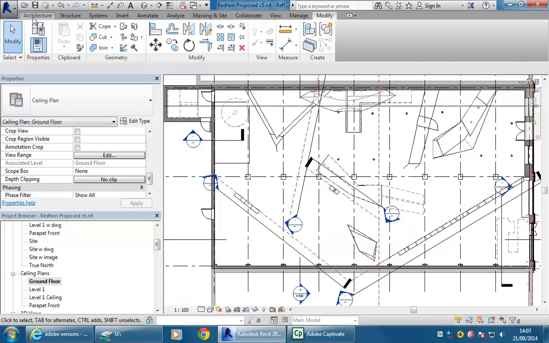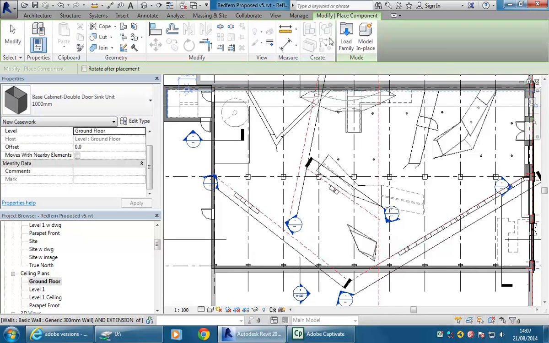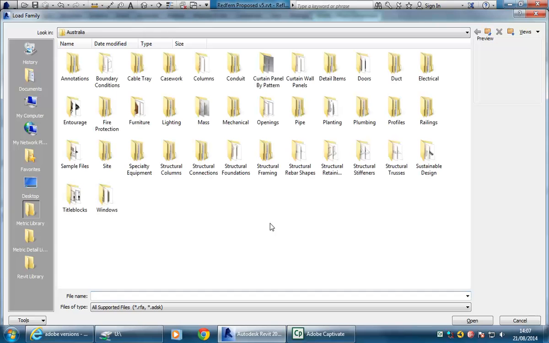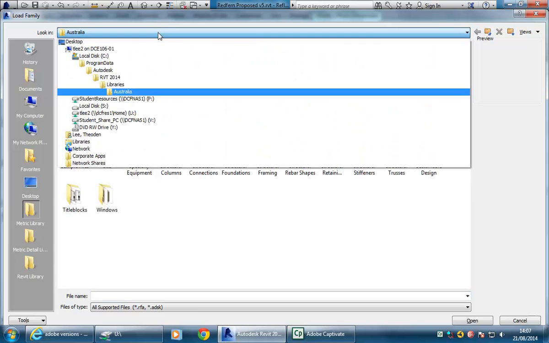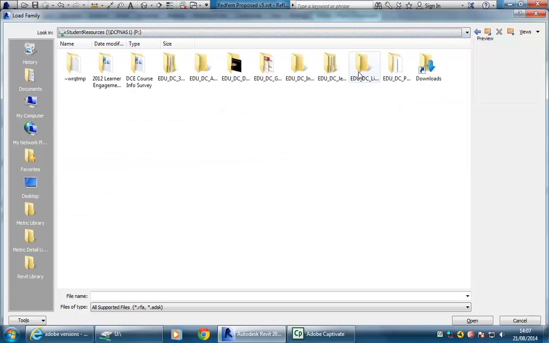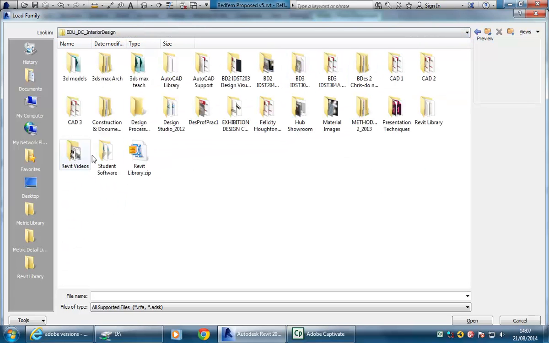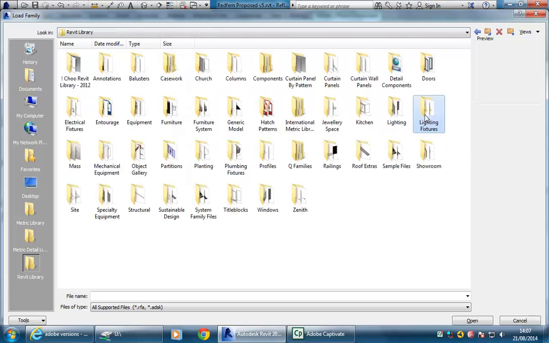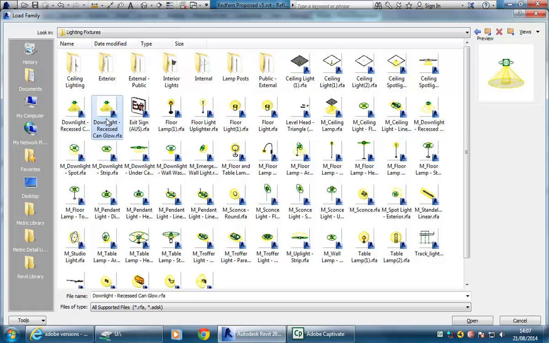Now I'm going to try and place some lights. So with component, I'll go to load family just to show you where I've got some extra lights that I've made in the one on the P drive. Design, Revit library, and then in lighting fixtures, you'll see I've got a light, downlight recessed can glow. Okay, so it's basically the original recessed can, but I've changed it so that it glows. So in other words, when you're looking at the light source itself, you'll see some light coming out of that fixture that you don't get with the original one.